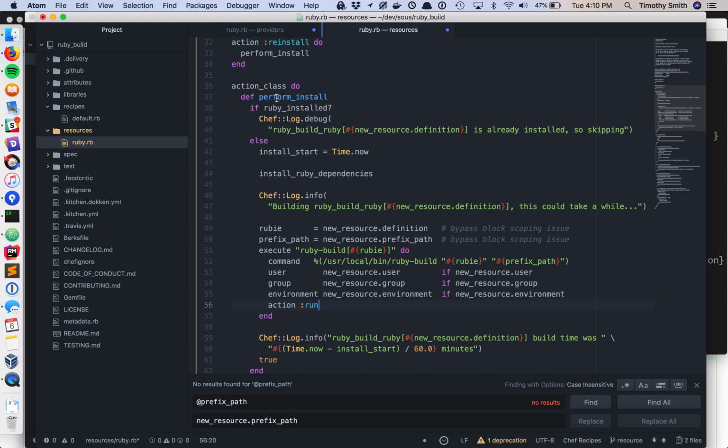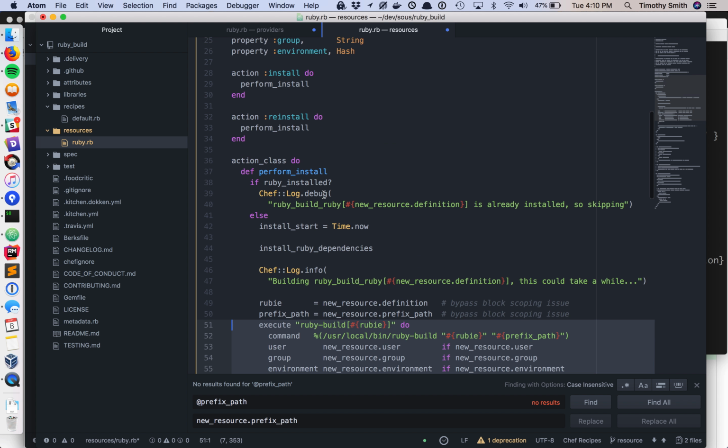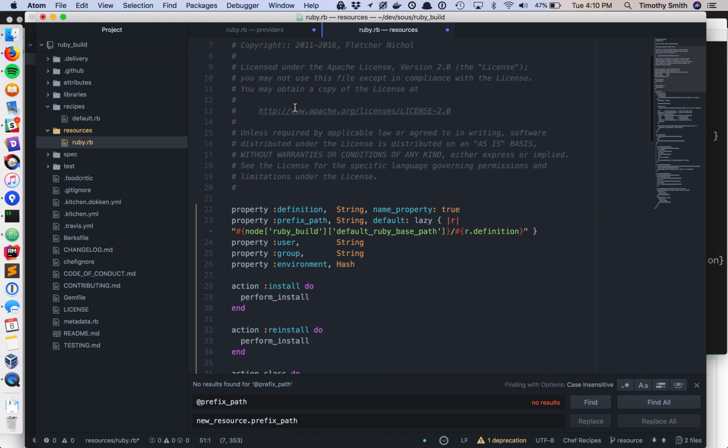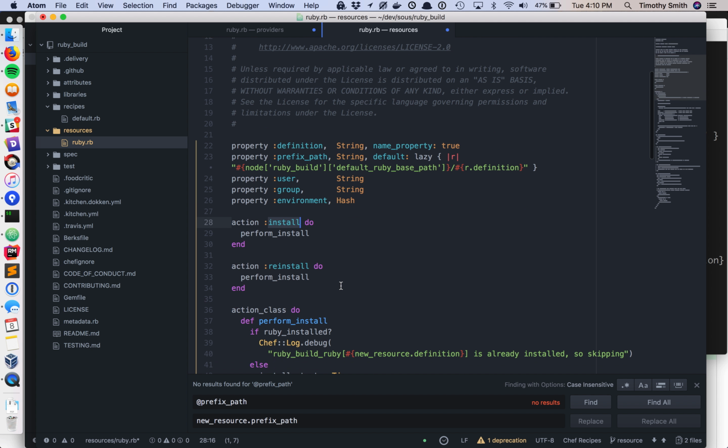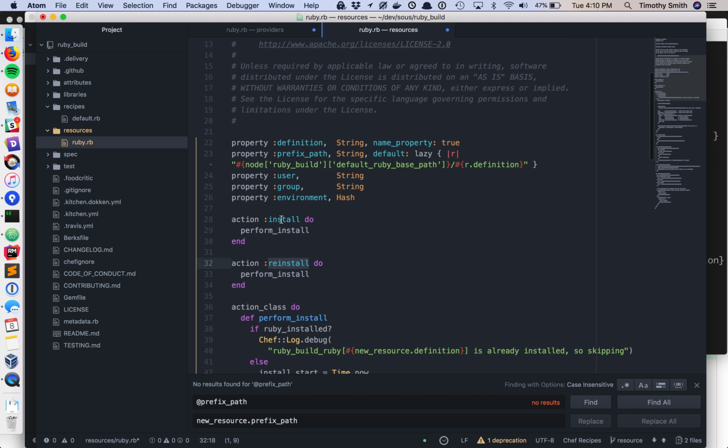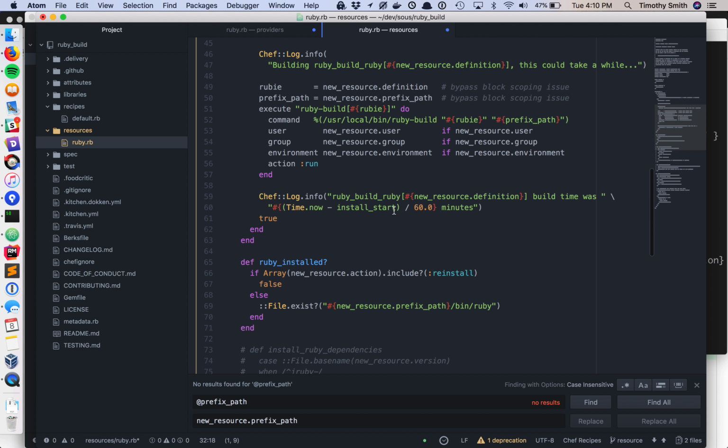So anytime perform install gets called and Ruby is not installed, thus the else, this execute will run and it will update and it will say, hey, look, I converged. A resource has updated. And by that resource updating, that actually trickles up and that makes this entire resource update. So that as far as Chef is concerned, this install action or this reinstall action, whichever one you called, will have run. And I think that is really it.